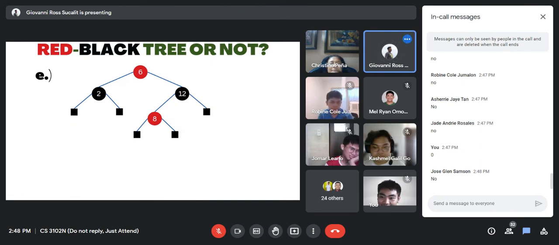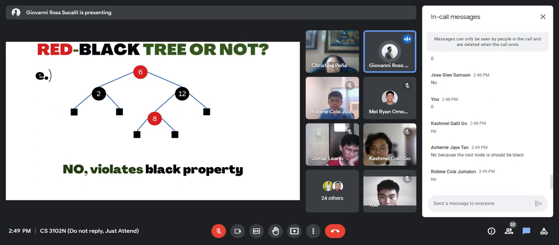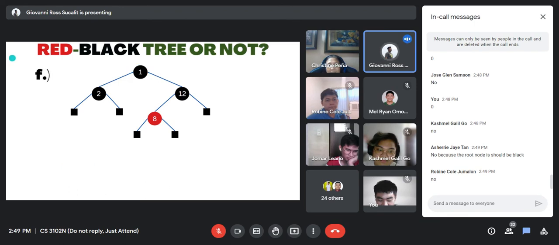So the next one, we're near. This one. I think it's an easier one. No. It is not a red black tree because it violates the black property wherein the root node must be black. Yeah, it has to be black. So this is the last one.